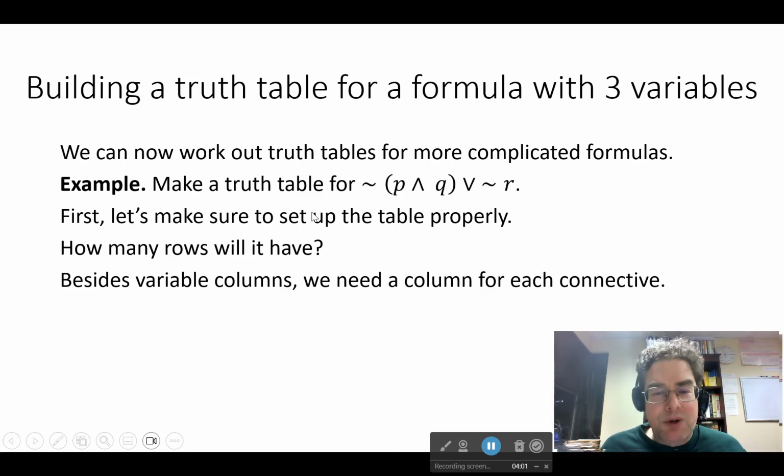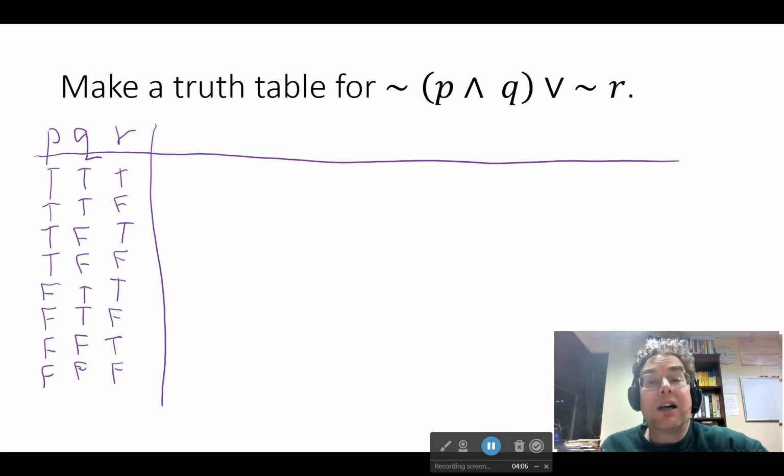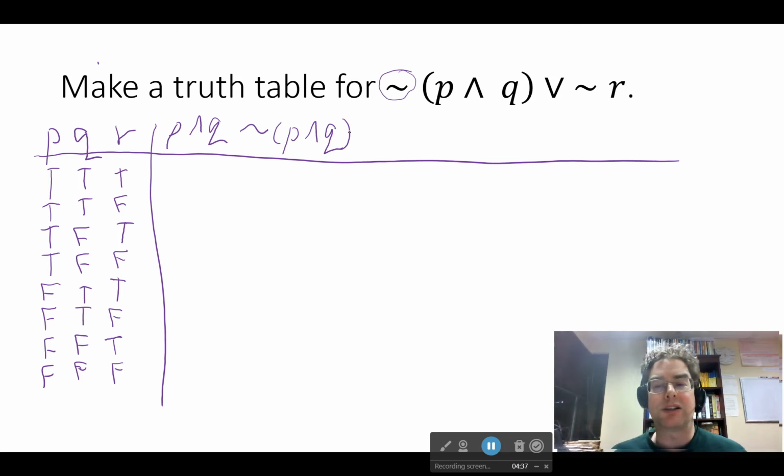All right, so let's put our columns in now. Okay, first thing that we see here is we have a conjunction, P and Q. So we can do that first, and that is inside parentheses, which is one good reason to do it first. We certainly have to do it before this negation that is outside the parentheses. Once we do P and Q, the parentheses say we're going to negate that whole thing. So we're going to have the negation of P and Q there.